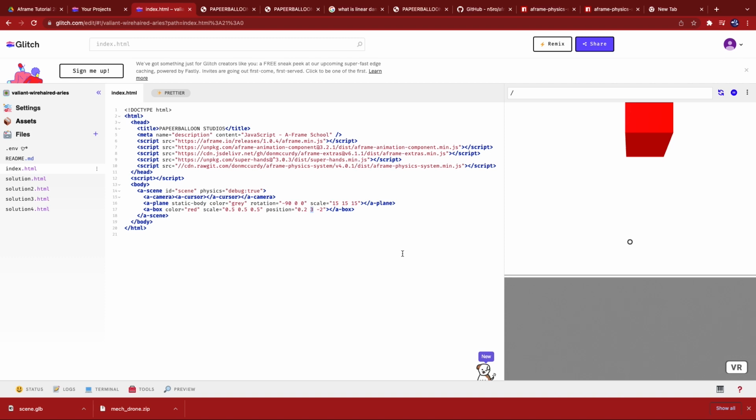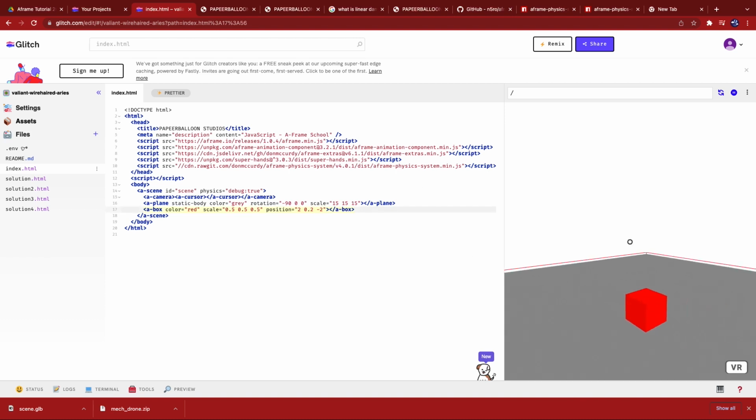Let's make this 0.2. And then I want it further out, so let's make this 2 meters away. So it should be around there. Yep. And then let's make this -4. Okay, so it's still in sight, but it's away from our little simulation. Okay, cool. Now we've got the button.